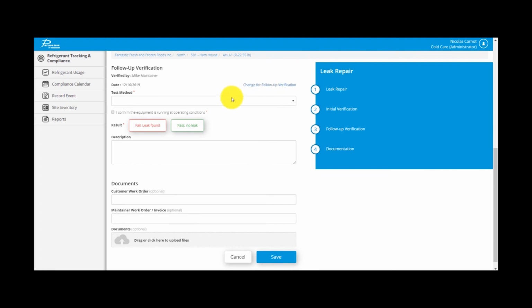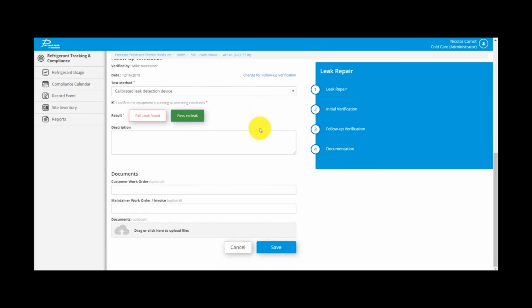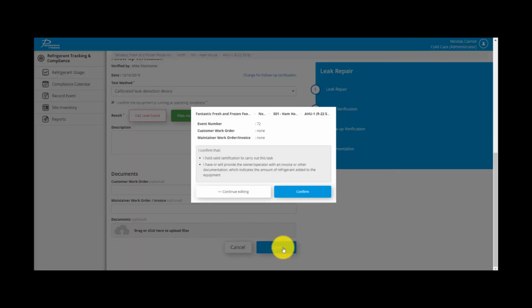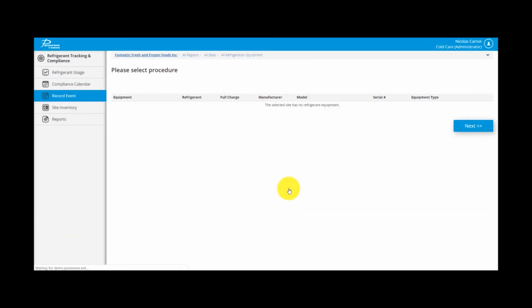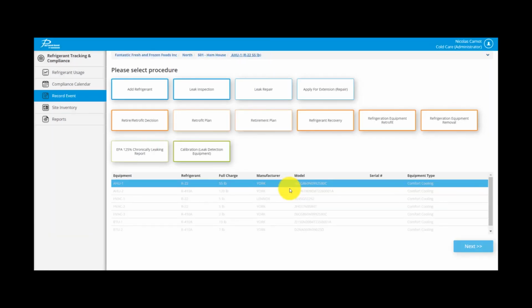Exactly the same for the follow-up verification. And I'll also confirm that the system was running at operating conditions. As always, optional documentation section, and save, and confirm. We've now completed the process.